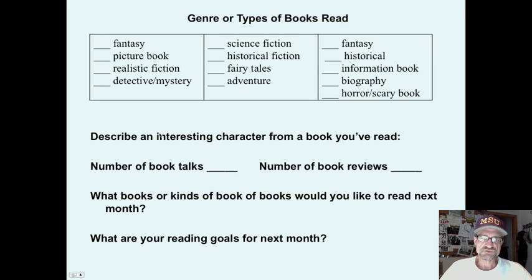If during a month I saw a whole bunch of maybe tally marks there, we would set a goal for next semester maybe to read 2 books there or 2 books in another genre. And again, the goal is to get a sense of that child is a literate being. Describe an interesting character from a book you've read. Okay, that tells me something.